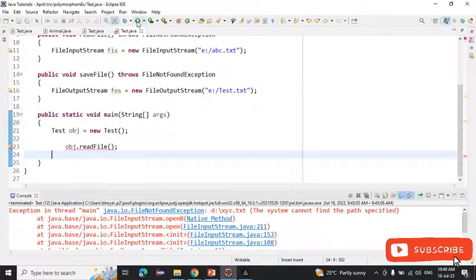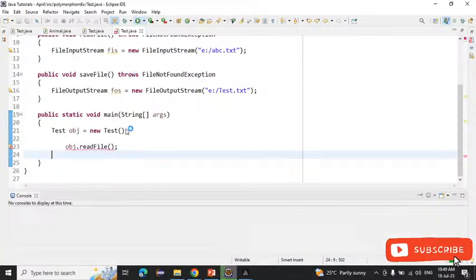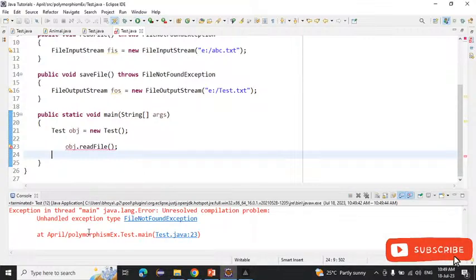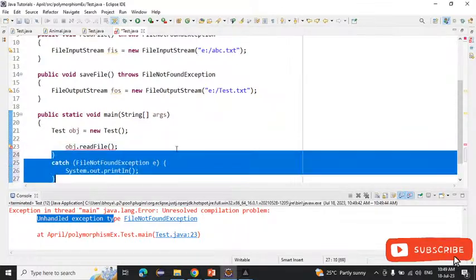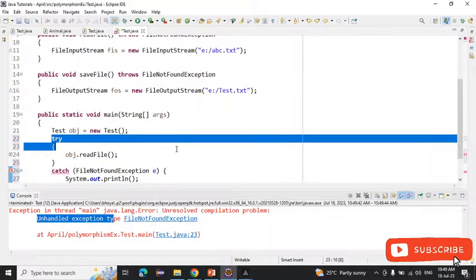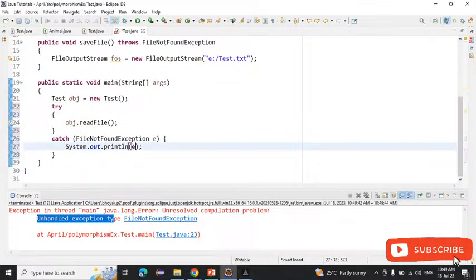If I run this one also, see, it is throwing the exception. That is the unhandled exception type, the unhandled FileNotFoundException. It means first we need to handle that exception. Whenever a compile time exception comes, we have to handle that. Simply we will write like that. Okay, we are handling the exception here.